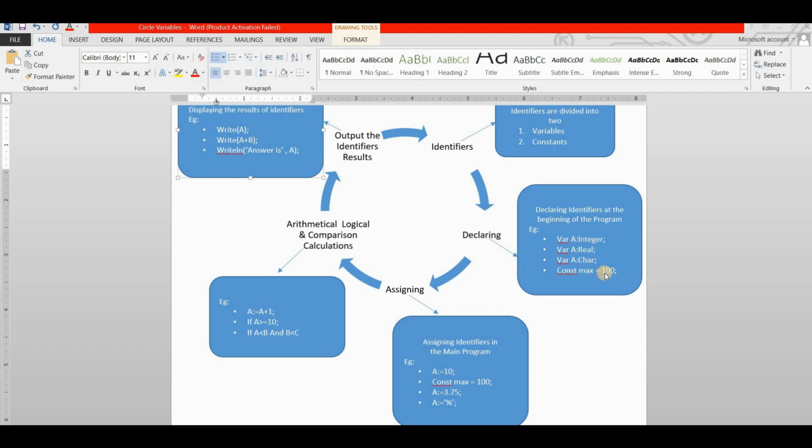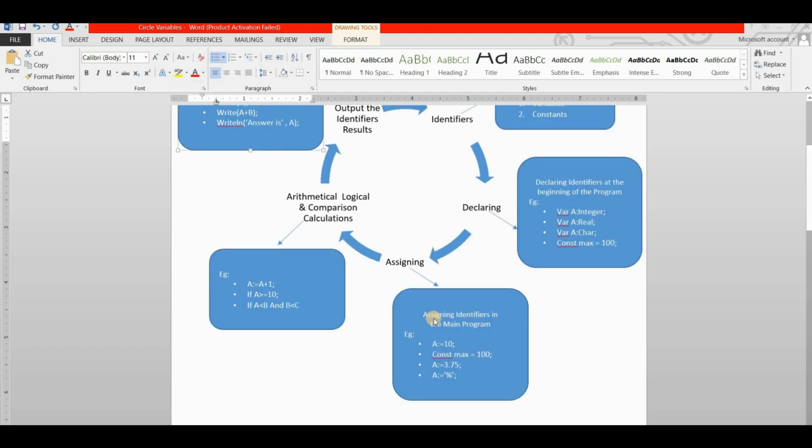Char is a character, and a constant is a number which does not change its value. It remains as 100 for the rest of the program. And then the next step, assign the variables or identifiers, make sure that you assign them in an appropriate manner using the following method: a colon equals the value that you prefer, and end the line.